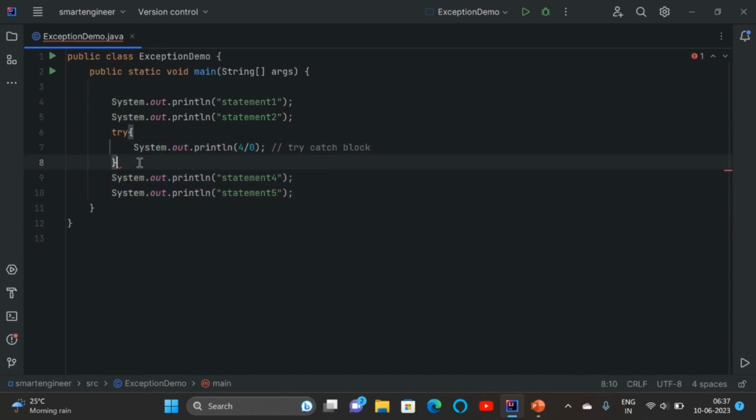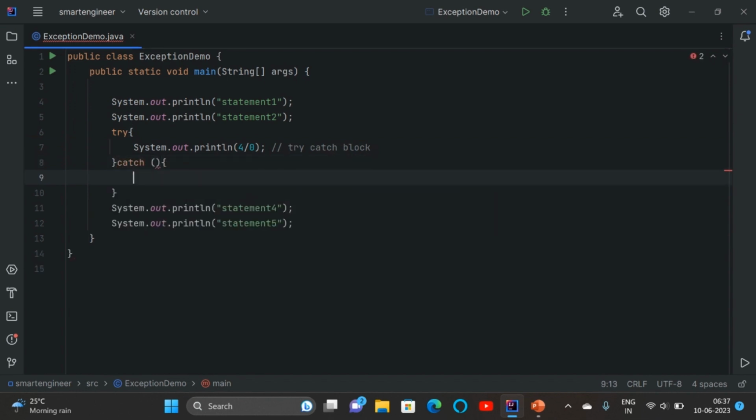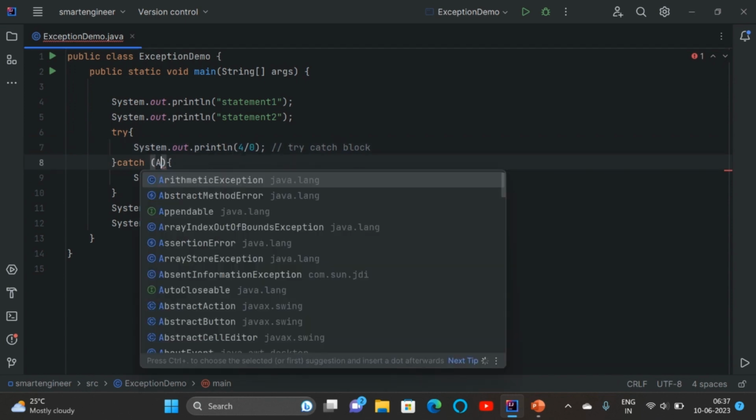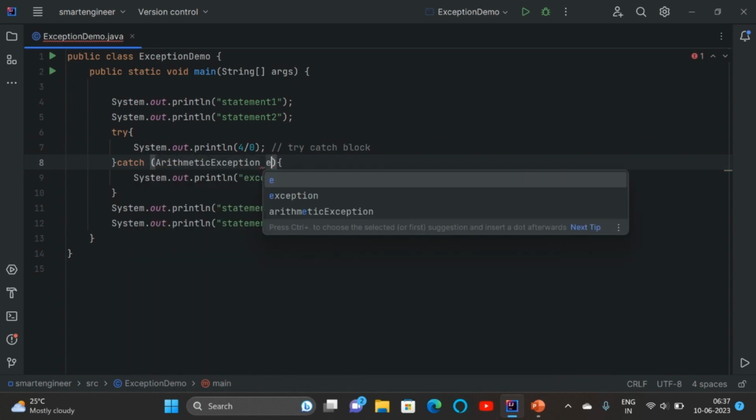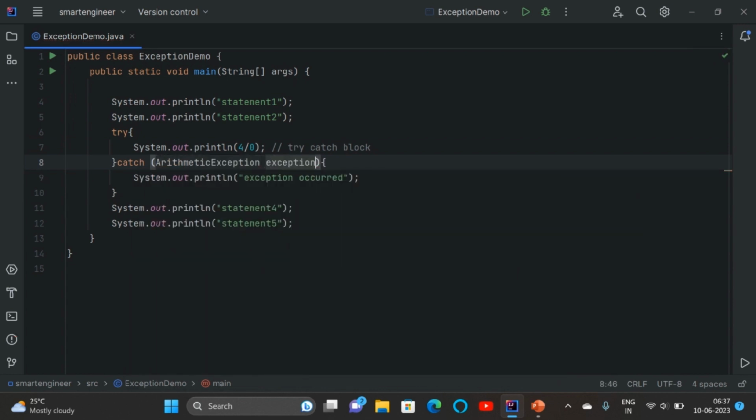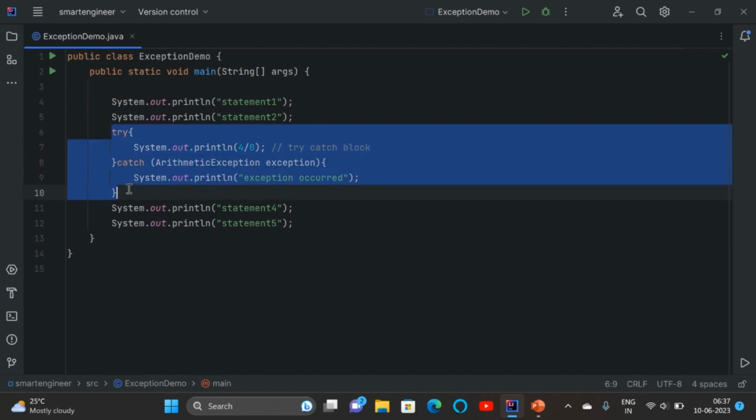Now, if a try block is there, of course, a catch block should be there. Put brackets, put curly braces. Inside the curly braces, as of now, I am writing "exception occurred" in order to understand. This is an arithmetic operation, 4 by 0, so we will be getting an arithmetic exception. We need to write that inside this bracket: ArithmeticException, and I am going to write e as the reference. So this is the way of writing a try catch block.